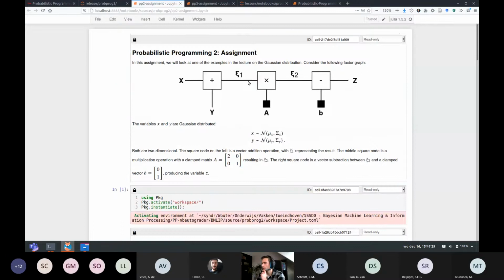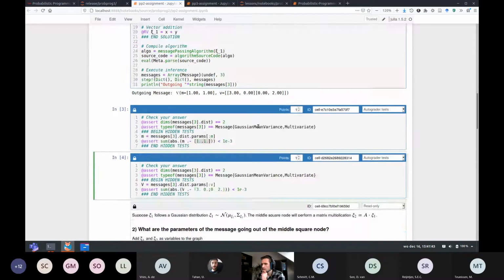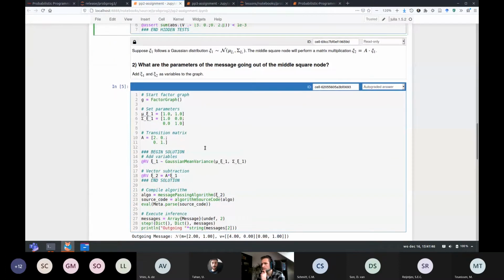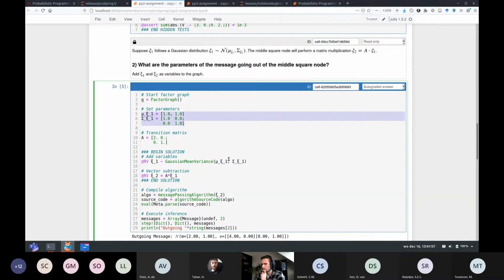Right, so the second question is that suppose we have a Gaussian distributed random variable chi1, and we have this clamped matrix A. This one's 2 by 2, that's a 2 by 1 variable, and we now perform a multiplication. So chi2 is A times chi1. Similar as before, the part where you would add variables, we add a random variable chi1, which is Gaussian distributed with mean and variance. And then the parameters are already given, so you just plug those in, and then you add another variable. Chi2 is A times chi1. A is already given as well.